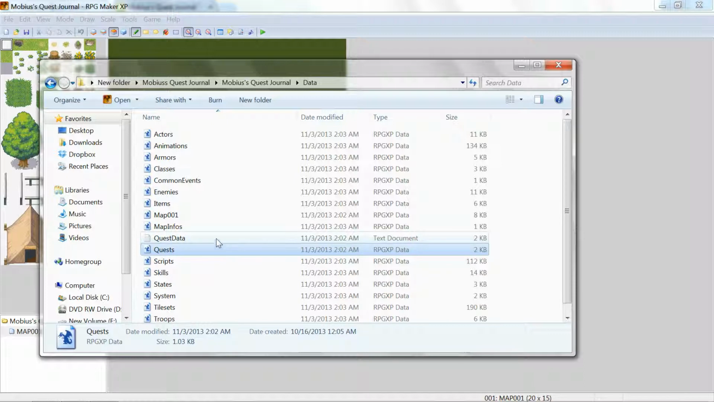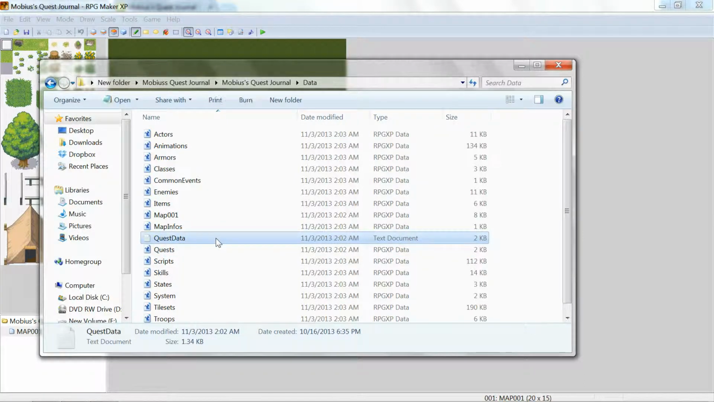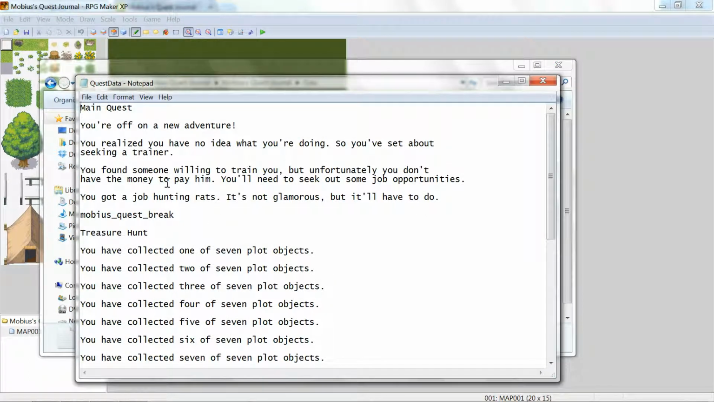Alright, so how are you going to go about actually making this text document? Well, we'll go ahead and open this back up. It's a really easy format. All you're going to do is put the title of your first quest right there, so it's the main quest. Then you have a break in between. And next you're putting in your quest info.